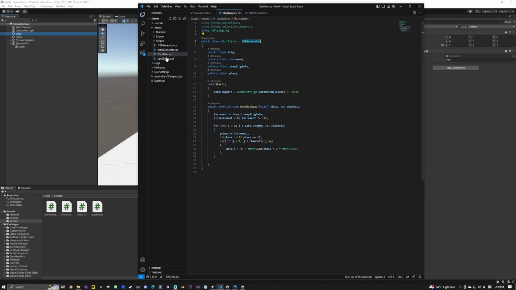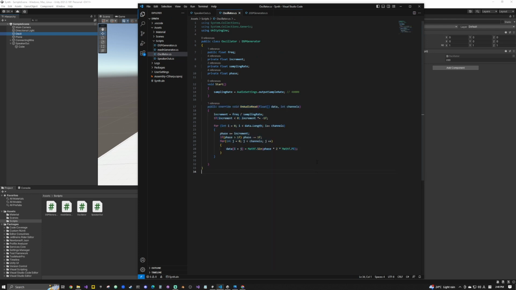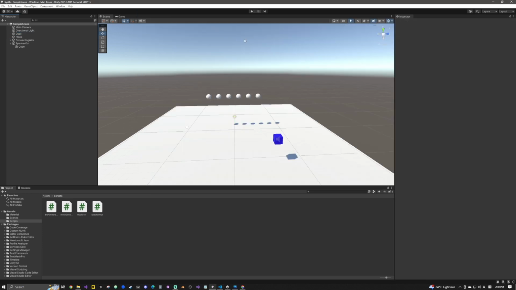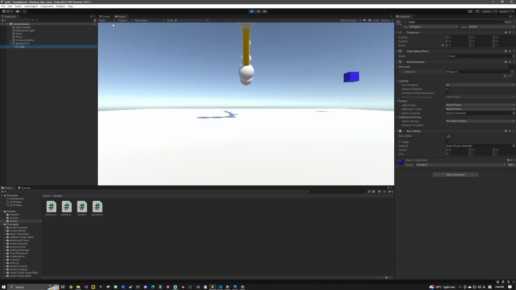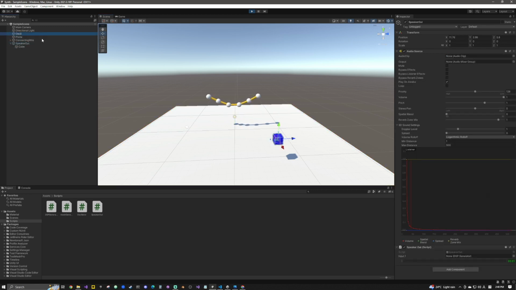Oscillator, DSP generator, speaker out, DSP generator. We have input, that is DSP generator. Our oscillator is a DSP generator, so we can have our oscillator's reference as speaker out's input. Alright, so in order to make sound, all we need to do is to make our oscillator speaker out's input.